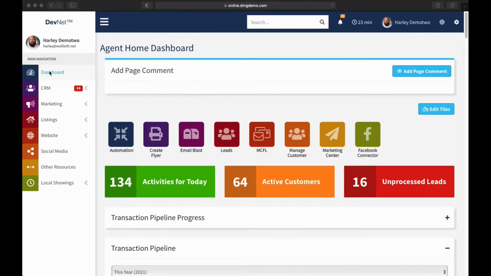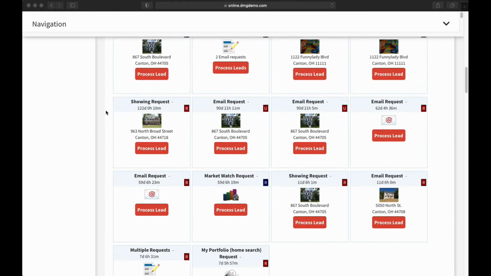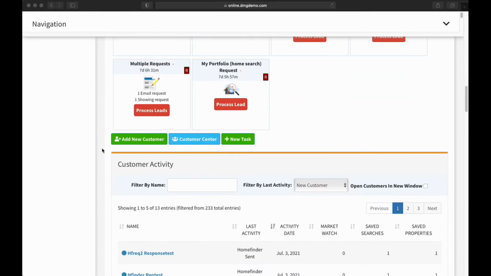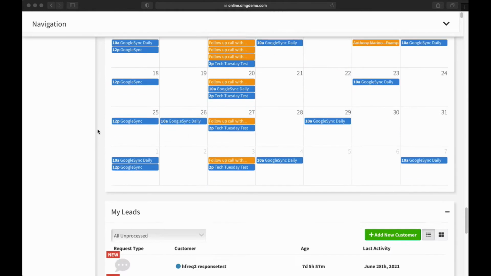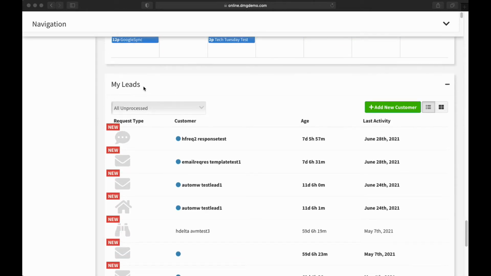From in the DeltaNet, the easiest way, generally in DeltaNet 6, to process a lead is straight from your Agent Home dashboard page. By default, when you log in, this is the page you'll land on, or you can click on Dashboard in the left navigation. If you scroll down here, the layout of this page can be changed on a per company basis, but the vast majority of you will have a section on this page called My Leads. Usually it will be a little bit higher on the page.